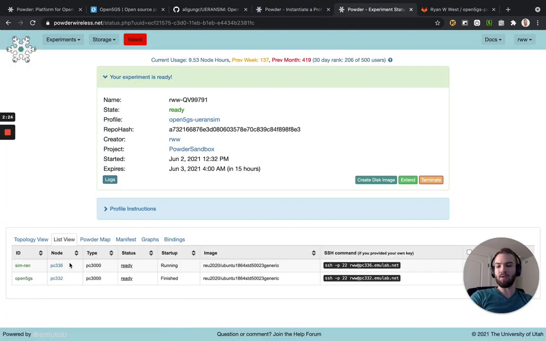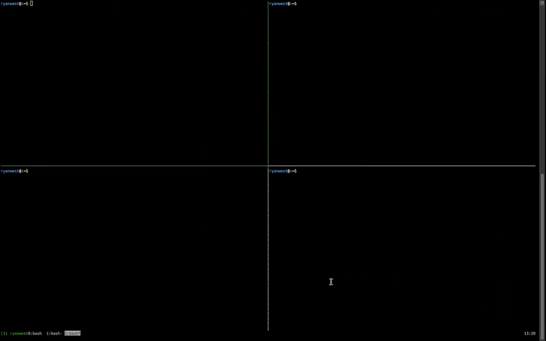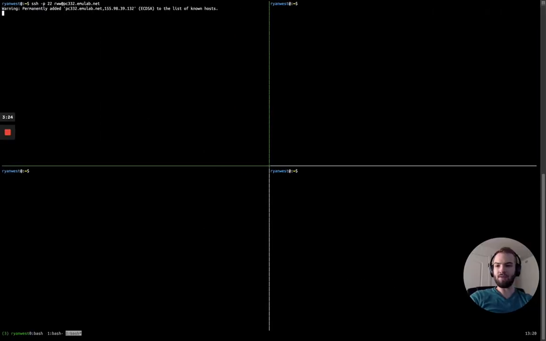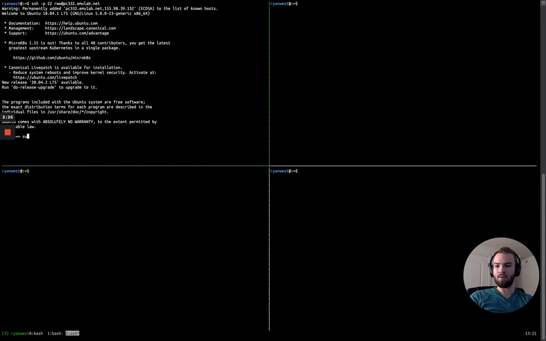And this is another view, and you can see that we've got the same two nodes. You can SSH to them. So what we're going to do is copy this SSH command right here and SSH into the Open5GS node. We're going to elevate to root permissions, and then we're going to check the status of the various 5G network functions running on here.